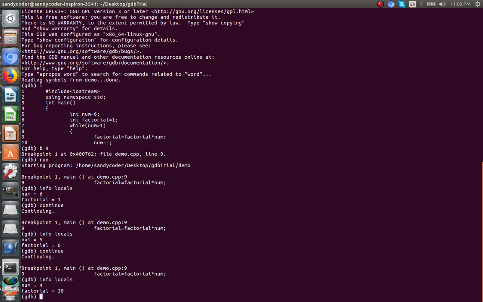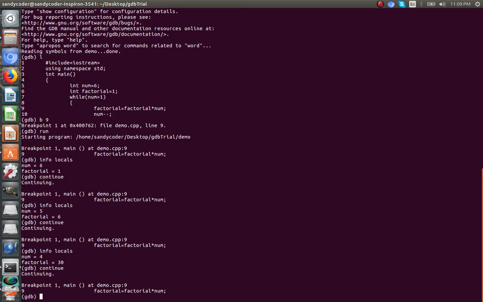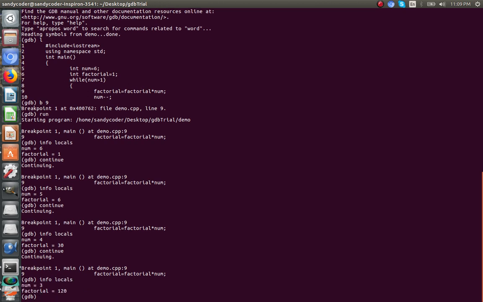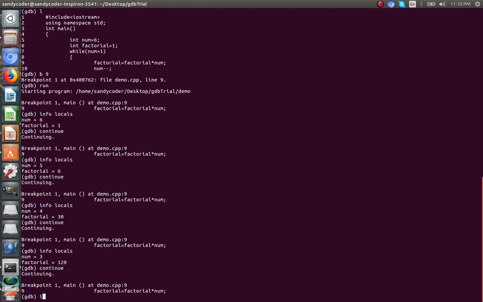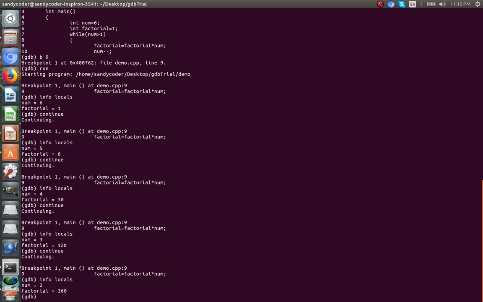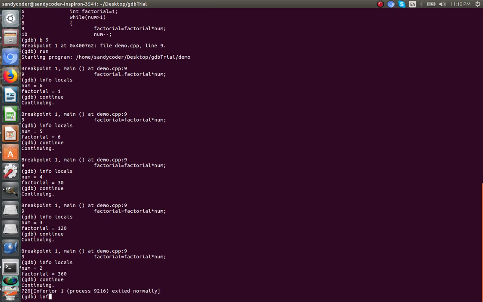So 30, that is 5 into 6, 30, and the remaining number is 4. That would be provided to the loop again, so we will be able to get a 4 factorial now, and then multiplied by 30. Continue, enter, info locals. Yep, continue, info locals, continue, info.